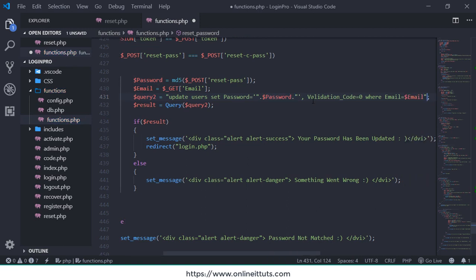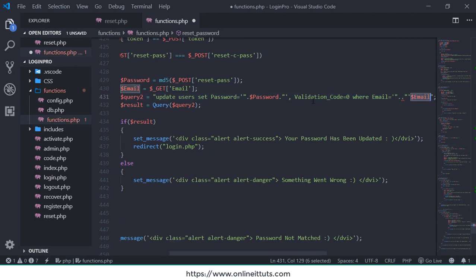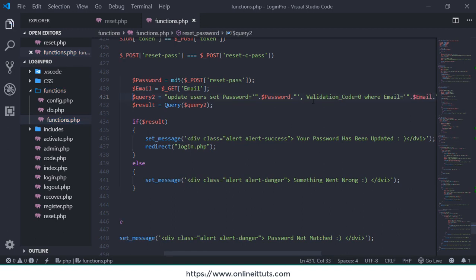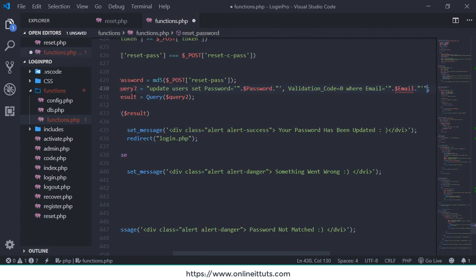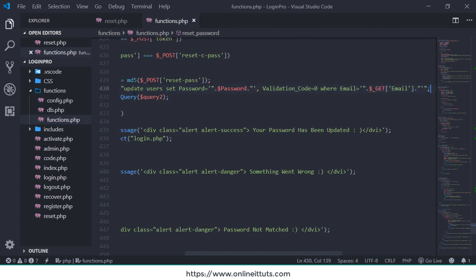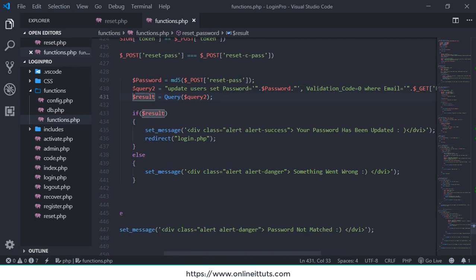Okay, and same thing you need to use on here. Use single quotation, double quotation, dot, and paste this variable. And also you can use get variable like this one. Okay, so I'm going to remove this one, cut that, and we need to paste that. Okay, the same thing. I think everything is perfect.